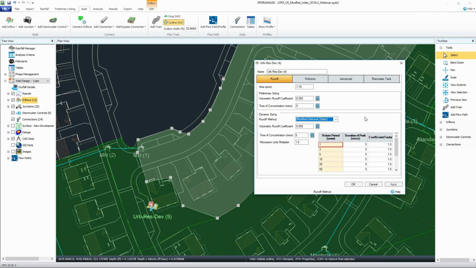For those that aren't familiar, the rational method has no concept of time. It's just flow that occurs forever. Well, you can try to make volume out of that by making a triangular or benched hydrograph, or hyetograph, so to speak. So that's what we're doing here. I have a 5-minute time of concentration. I could change that per the different storm events I'm going to run, and so on. So in short, I have my preliminary sizing and my modified rational, so I should have a full hydrograph through this.